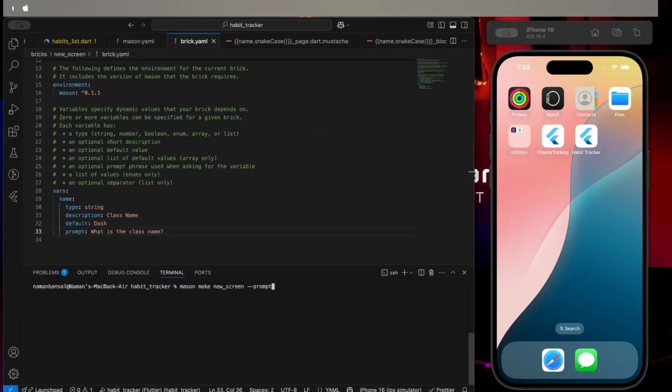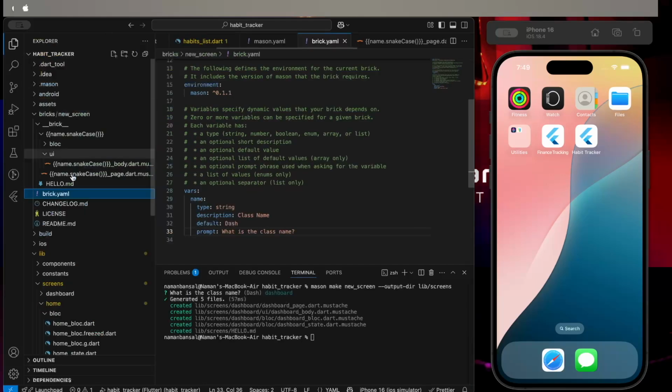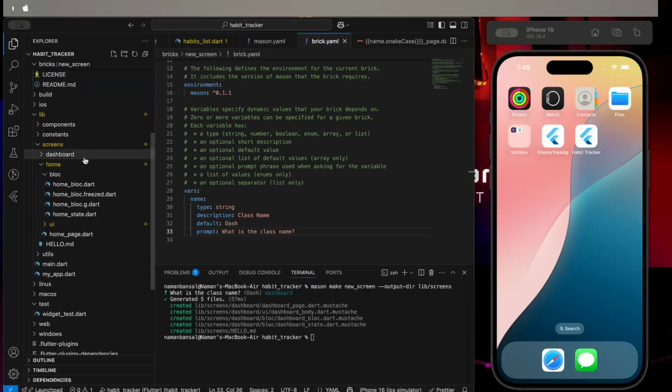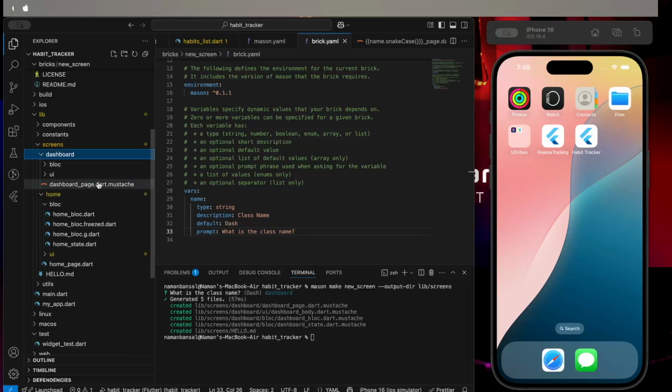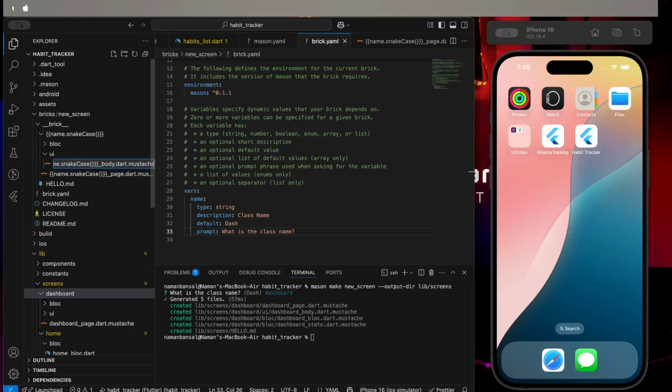Mason make. Now here we can define output directory lib screens. And I suppose I'll create here dashboard. Hmm. I guess now it works. Yeah, dashboard block and everything. Okay, now we should rename to avoid that mistake thing.